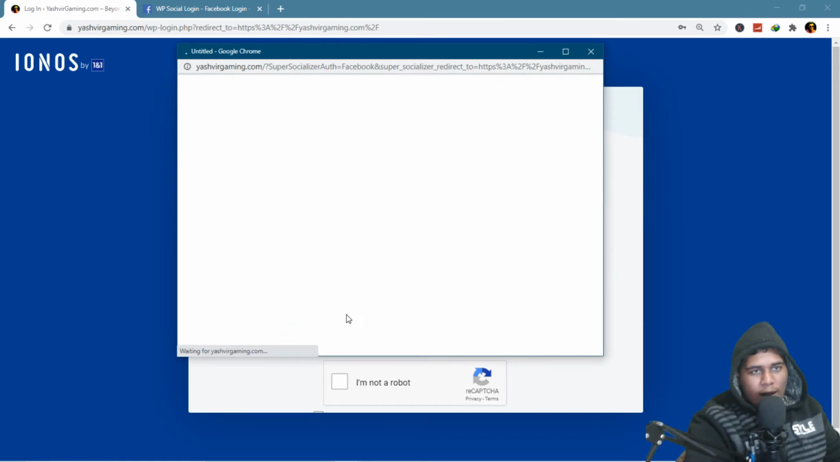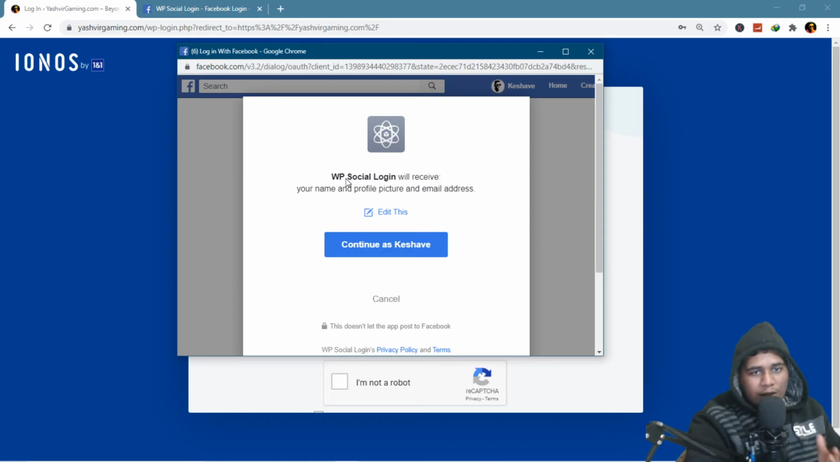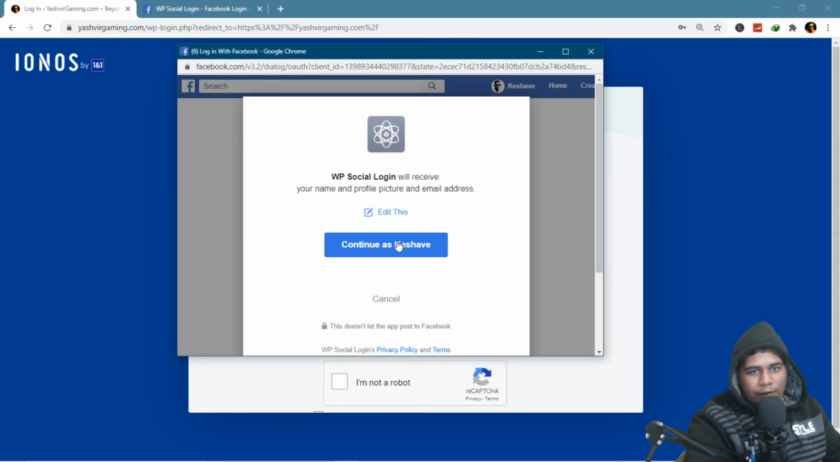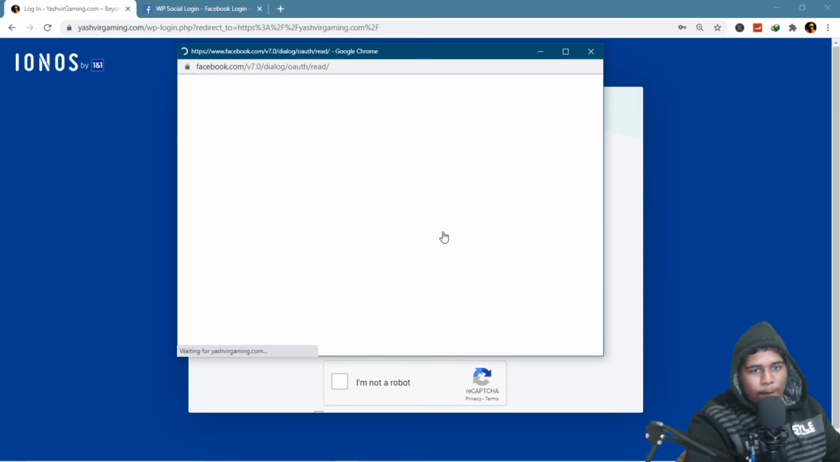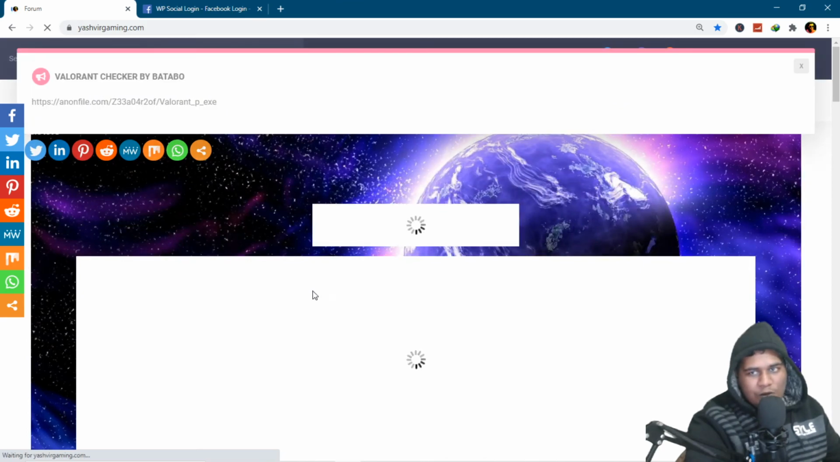So I'm going to click login with Facebook, and this is going to redirect me to facebook.com, where I will have to accept. As you can see, it says WP Social Login will receive your name, profile picture, and email address. So I'm going to click continue. And voila, guys, once you hit continue, it redirects you, boom.